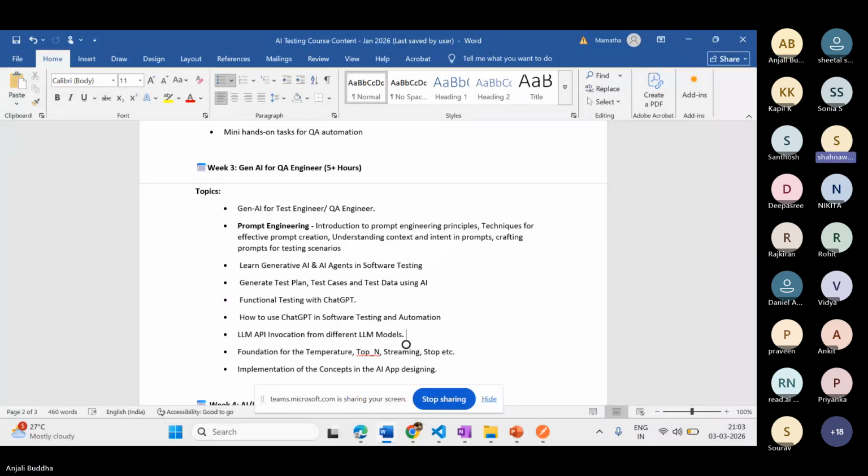I currently have 10 years of experience. I'm mainly into automation, Selenium in Java as well as C Sharp, and basics of Python also. How will these tools help me going forward into AI testing?